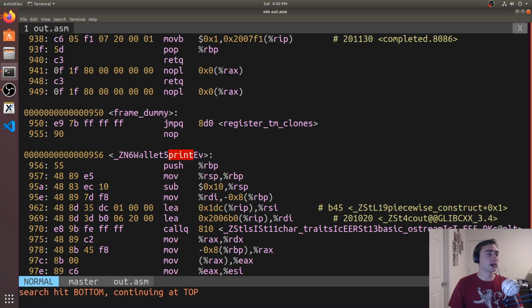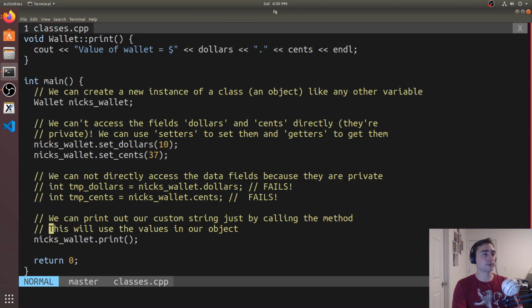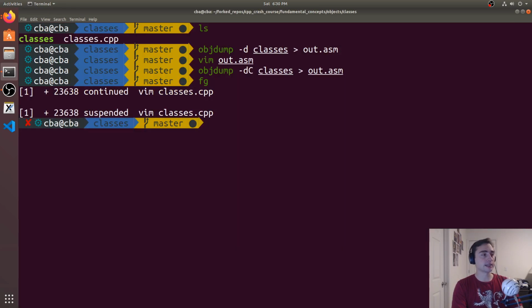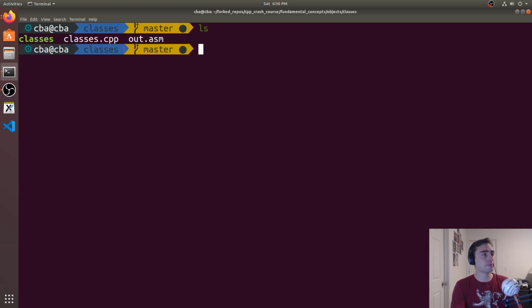So there's my wallet print function, and we can clear this up even more if we use name demangling. If I use -dc with objdump, I'll get the name demangling. So let's go ahead and open up out.asm again. Now we see I've got this wallet::print, but it just looks like a normal function. It's kind of taken out of this class, and it just looks like a normal function call in the actual assembly. All right, so that's a little bit about the basics of classes.